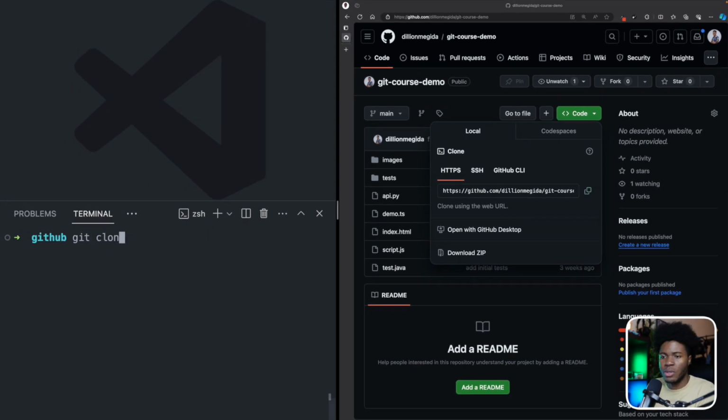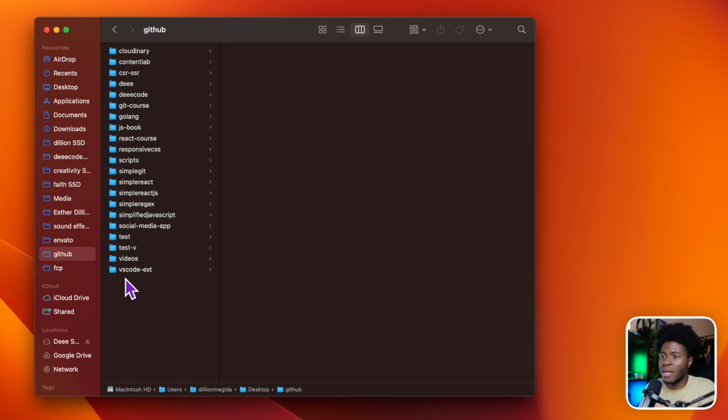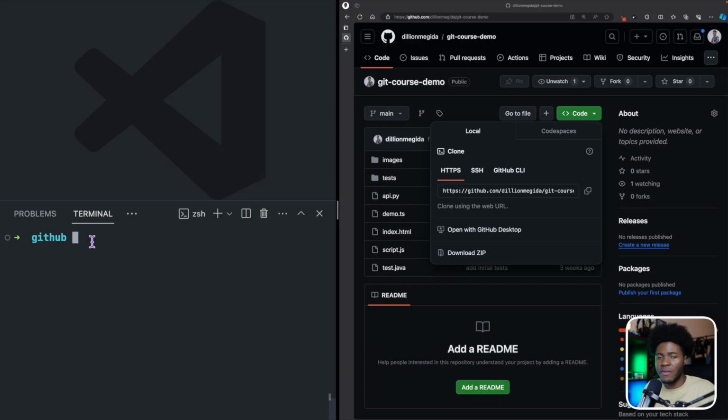By the way, I am cloning into my GitHub directory. So you also have to choose the directory where you want to clone that repository. Here I have my GitHub directory, which is where I put all my GitHub stuff, and I have navigated to that in my terminal. You also need to navigate to the right place in your terminal. So for example, in my case, I needed to navigate to users, Dillion Megida, desktop, GitHub, because that is the GitHub directory. So you have to navigate to the right location, and now I can do git clone, and the syntax is git clone and the URL that you want to clone.